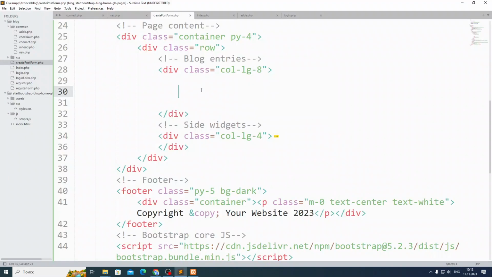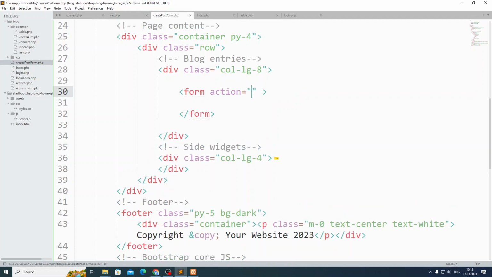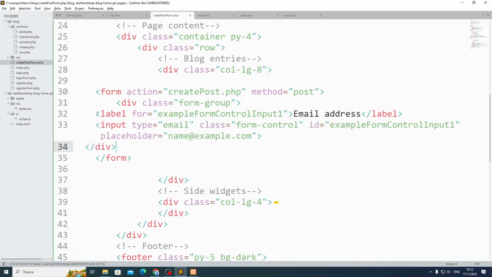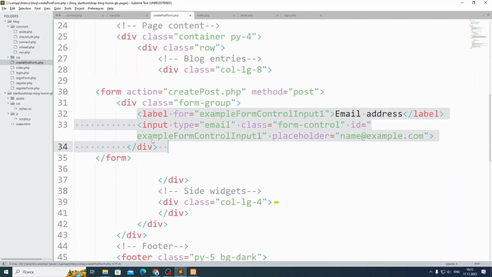I need to create a form first. So let me create a form first. Action. Let's say I have this file. The name of this file is create post form.php. And action will be just create post.php, without form. So logically, we know that these two files work together: create post form.php and just create post.php. And method will be post, of course. And let me put some code here. Let me start it from here, so we have more space to put the code. So first I will take this one.